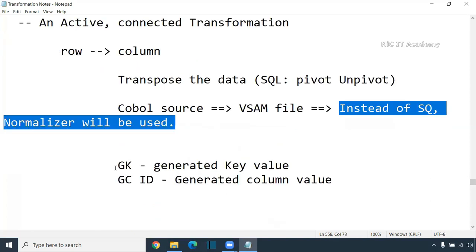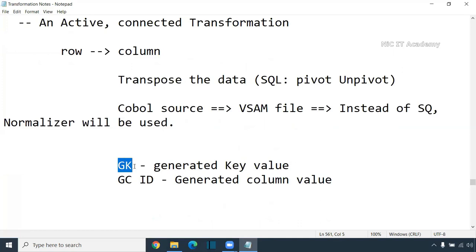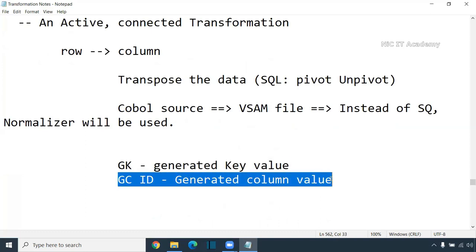In the normalizer, we have two extra columns, GK and GCID. What is GK? GK is nothing but the generated key value. GCID is nothing but the generated column value.